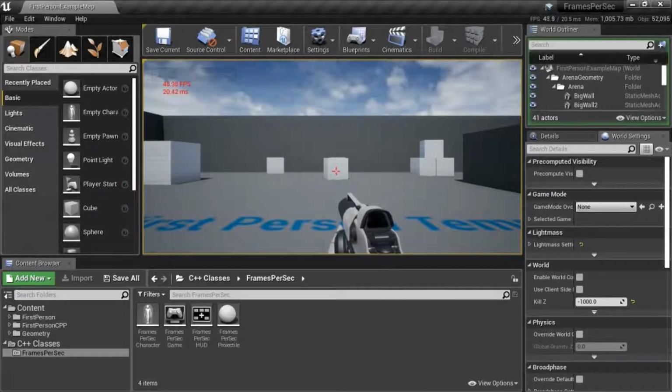On the left hand side in red is the frames per second counter. It also shows milliseconds.